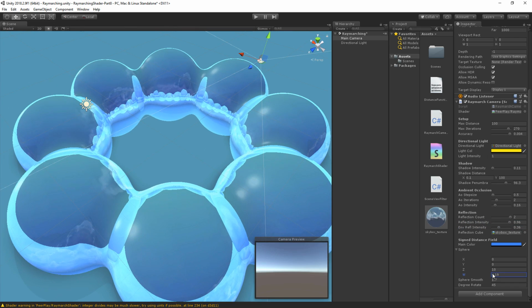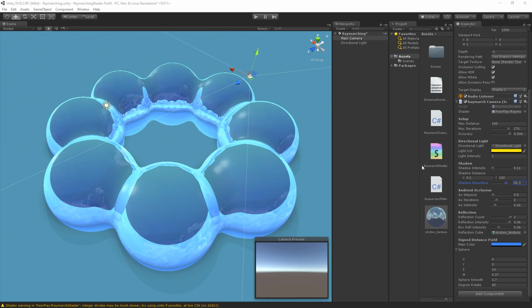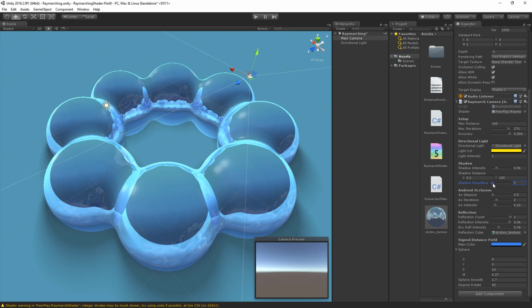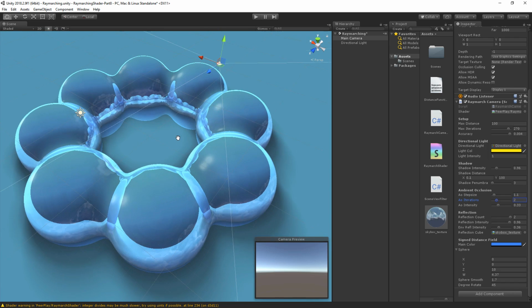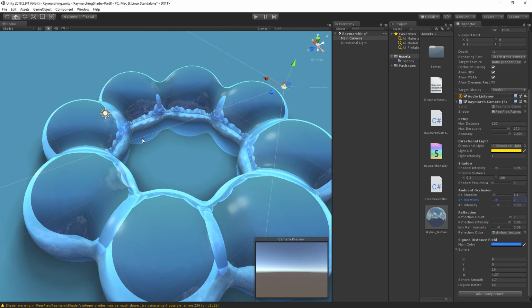Well, let's change the size of this a little bit. Let's actually add some shadow as well to the scene. So a little bit more intensity. Set the penumbra a little bit lower. The ambient occlusion. This looks pretty cool already, right?